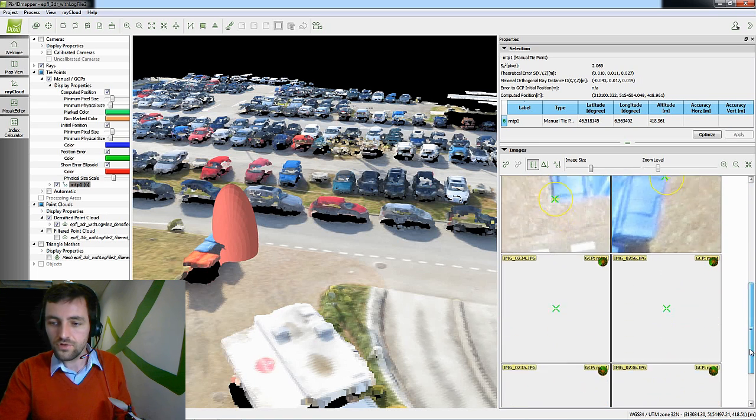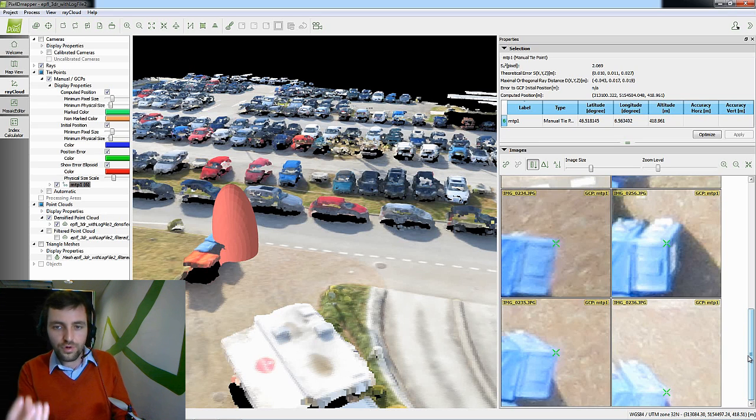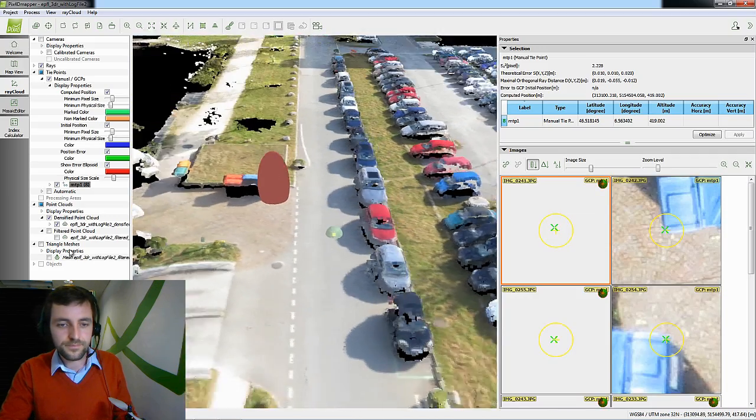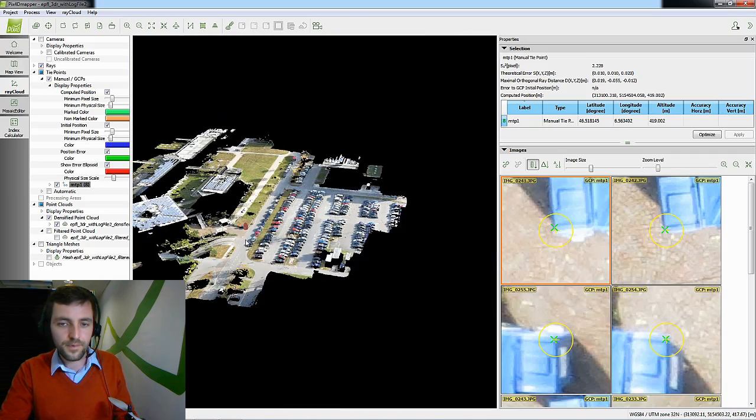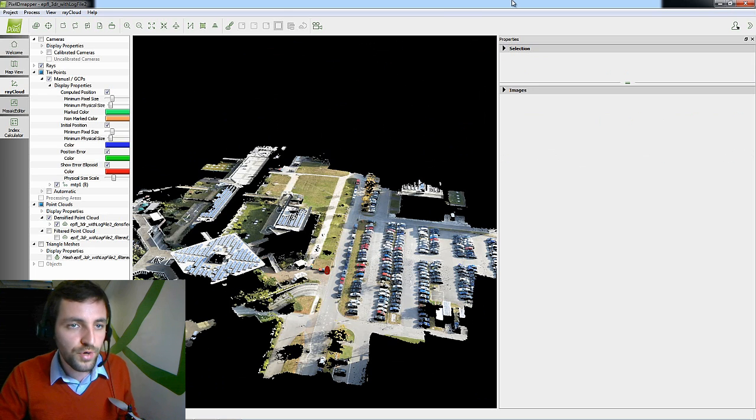Okay, so by adding some more manual work, you're able to control very precisely at certain areas the accuracy of your project, and by doing so you're basically able to improve the accuracy there. But again, this is an advanced topic, and I would really recommend to watch the whole webinar about ground control points.